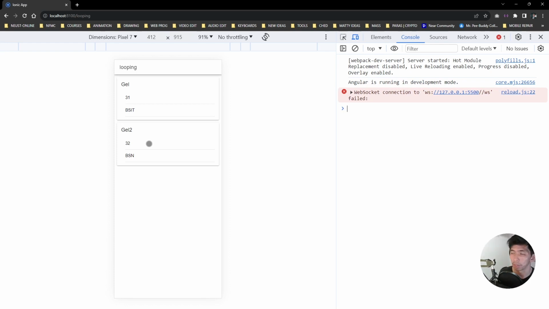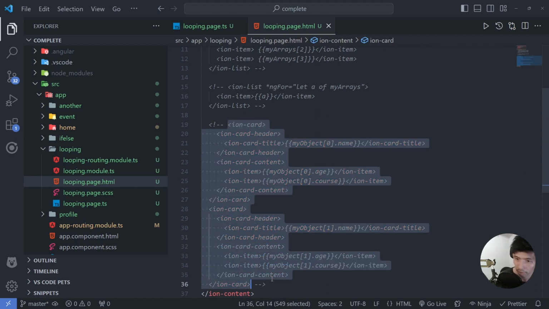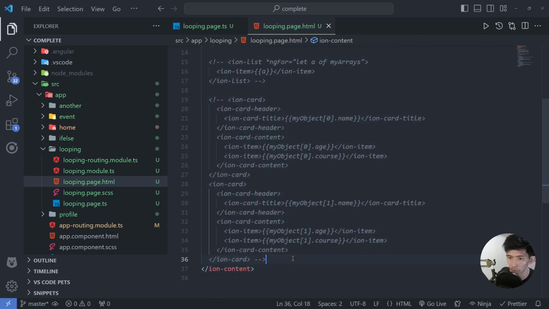Hindi siya efficient na gamitin kung ilulup natin lahat. Okay, kung i-fetch natin lahat, we can use, again, the ngFor directive in this kind of situation. So let's remove, or okay, i-comment out natin yan. Pansinin nyo, 1 lang yung kinuha natin. Hindi na natin kinuha yung last index. So ang gawin natin, redeclare natin yung ion card.